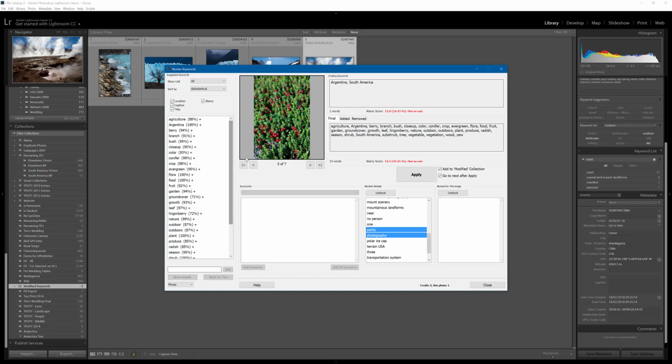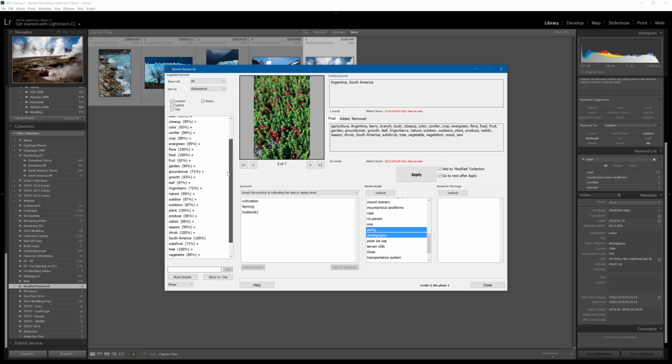What do we have here? Agriculture, not really, these were wild. Berry, branch, bush, close-up, yeah. I didn't have close-up in there before, but it's picked up close-up. I suppose it's a kind of conifer type thing. You could say that it was a crop of berries, they are edible. Evergreen, flora, food, fruit, garden, no. Ground cover, yes, it's a very low plant. Lingonberry, no, I don't think it was. So I'll take that one out.